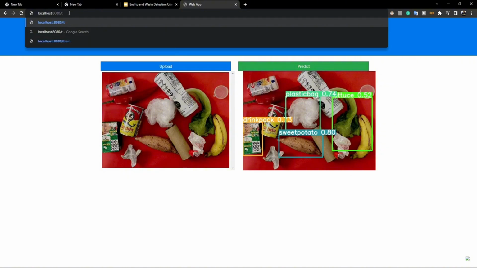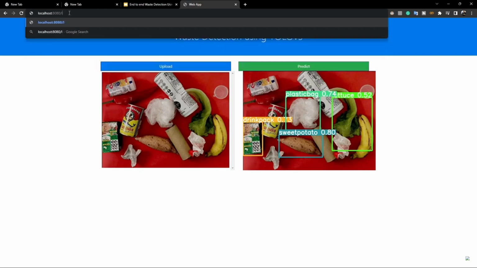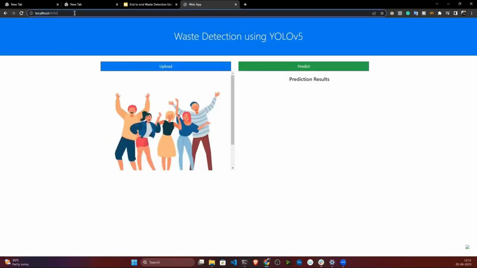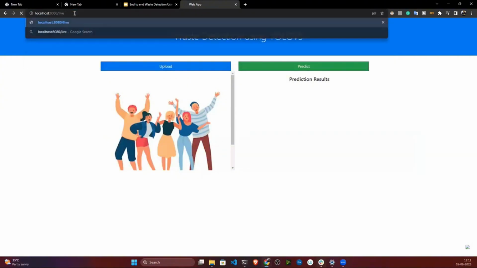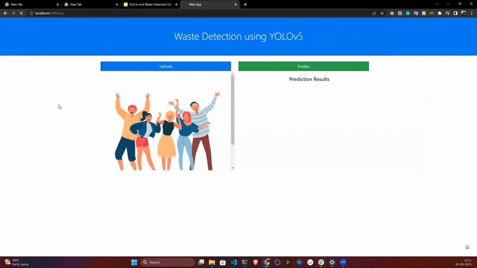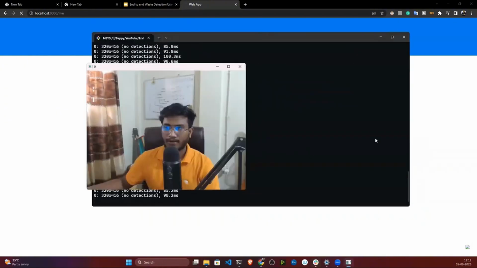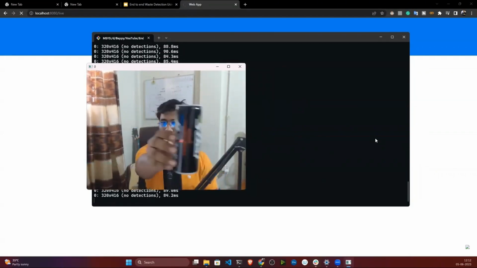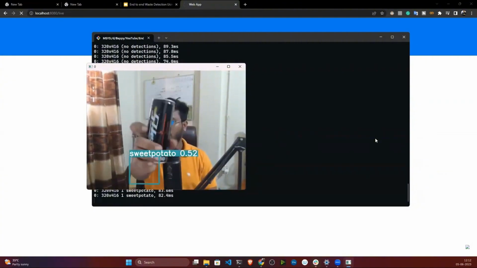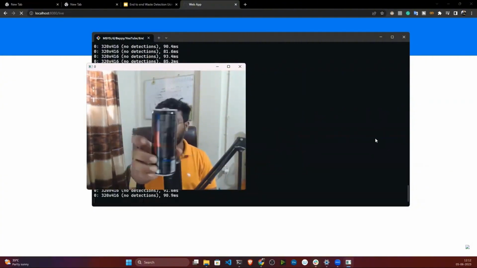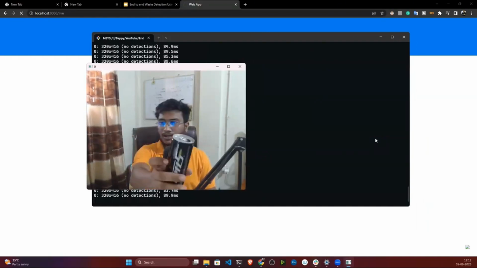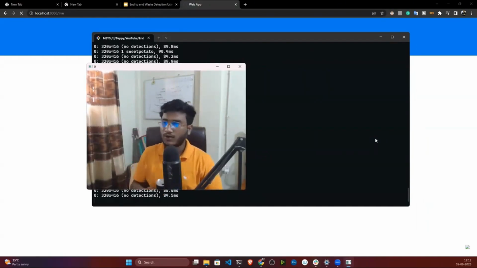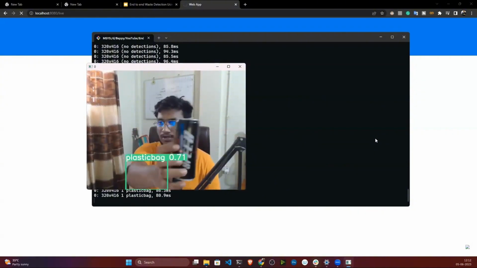And if you want to do live prediction, just give slash live here. If I give slash live, after some time you will see it will launch the camera. As you can see, it has opened the camera. Now if you show any kind of waste, let's say I show this can, this can is a little bit different from my training image. That's why it's not able to recognize it. But if you show waste it has seen, it will be able to detect it.